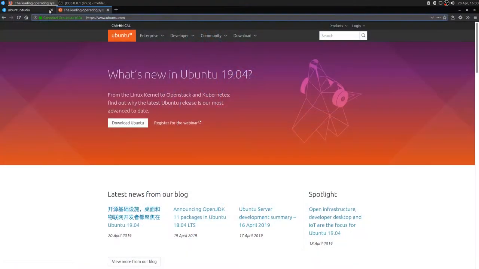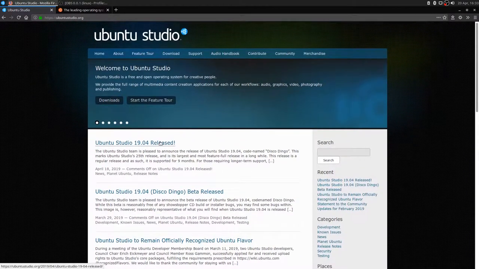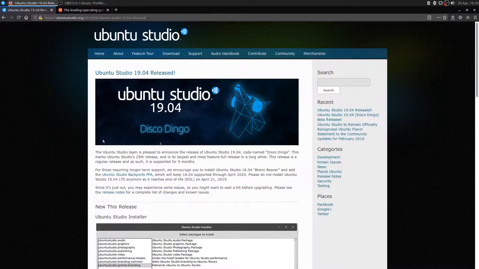This is based on Ubuntu, like I said. If we go on to Ubuntu Studio's website, here is where you can find it. Let's have a quick look at their release on here. So for the most part, in other spins of Ubuntu, the 19.04 release has not been a huge one.